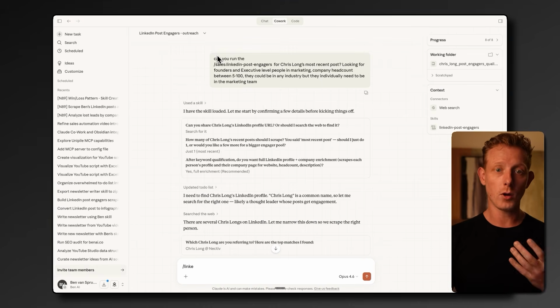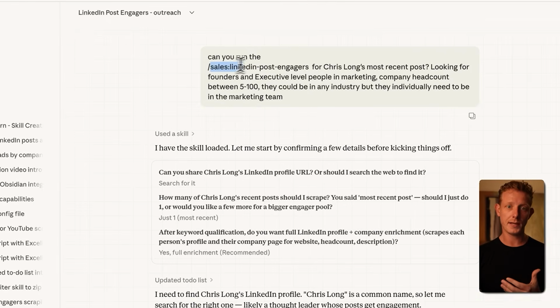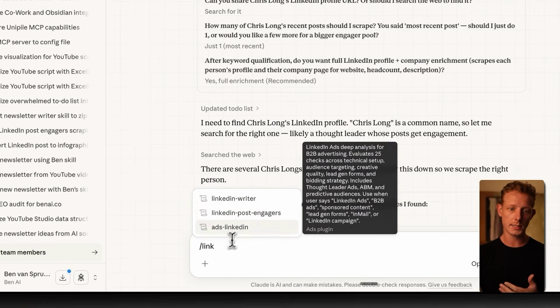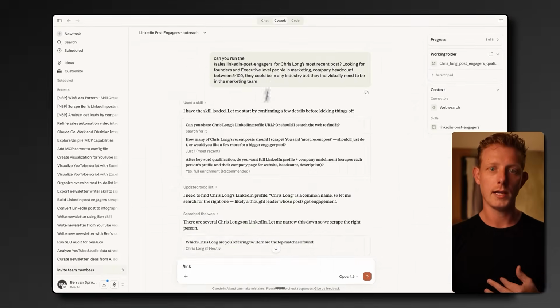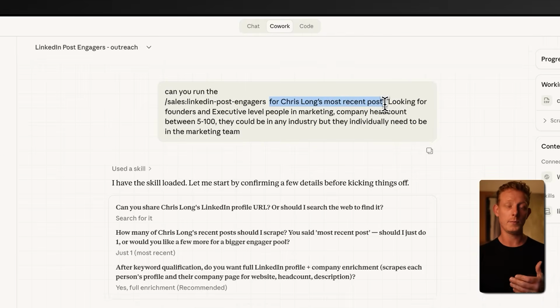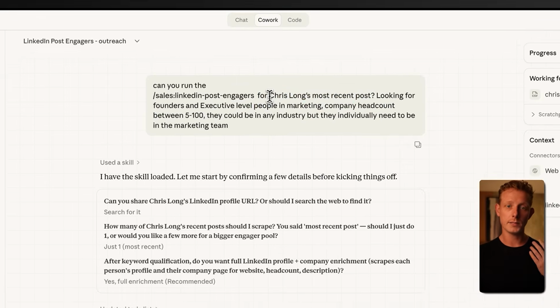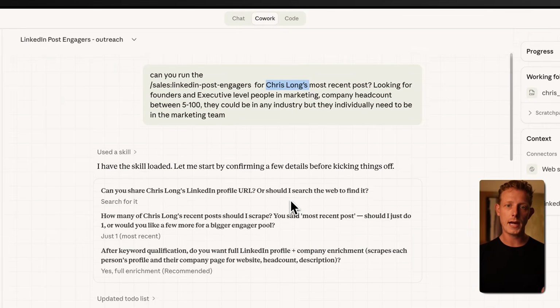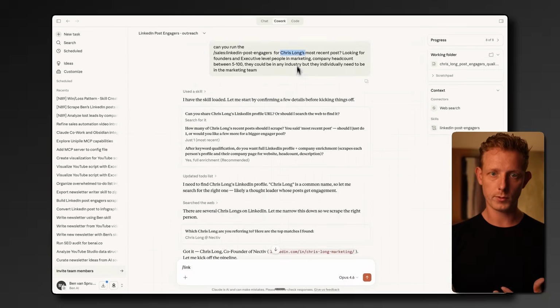So you see here, I called the skill by just using a slash command here with LinkedIn post engagers. That's how we can use skills, by just using the slash and using the skill here. Then I added someone else's LinkedIn post to scrape the engagers from, and I added the qualification criteria. And because the skill already has the workflow on how to do this embedded, it already went ahead and found the last LinkedIn post of Chris Long.